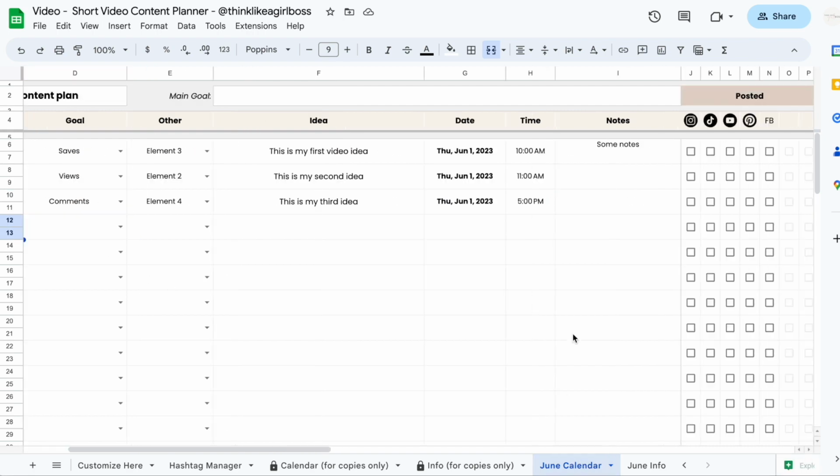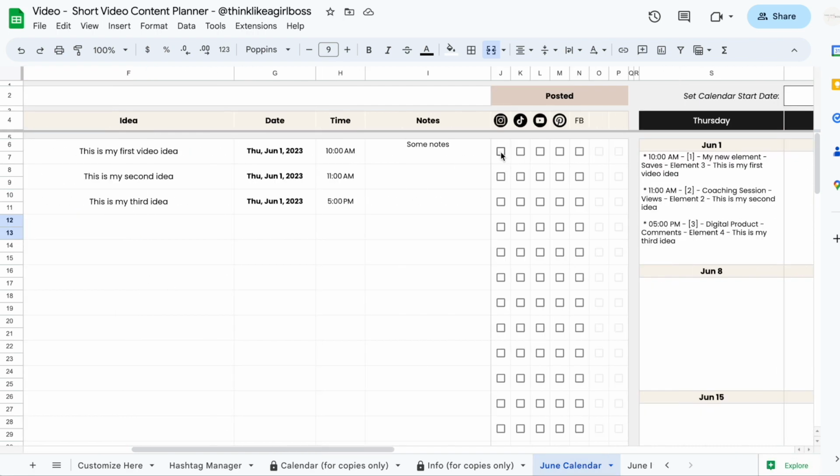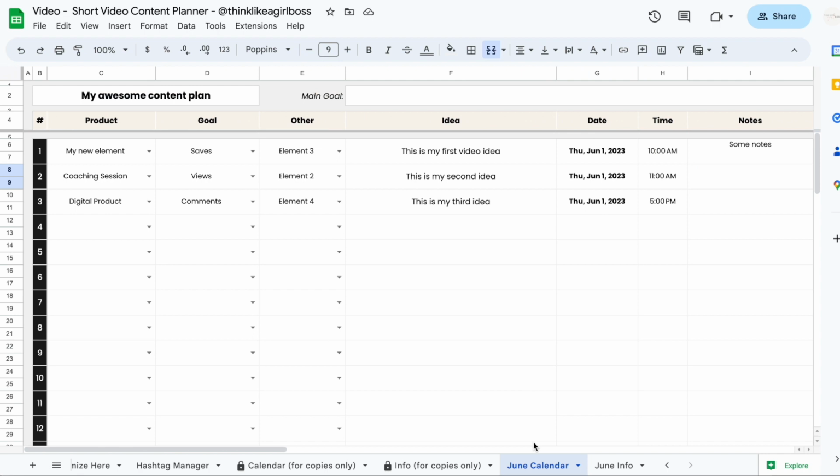And then I also added these checkboxes over here. So once you are done posting this idea to each of your platforms, you can just select these checkboxes to mark them as posted. We're done with this. We're good. Now let's talk about different scenarios depending on how often you post.